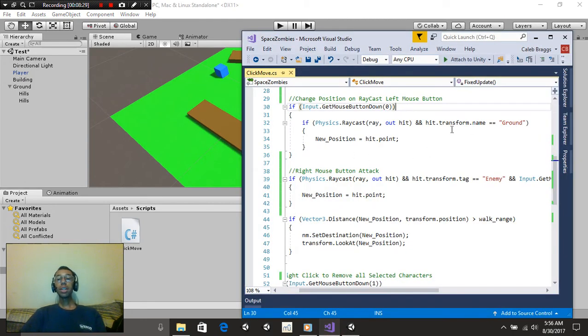Okay, and for the result of this, we're going to say newPosition is equal to hit.point. So now we can say move to this position, and that's the location.